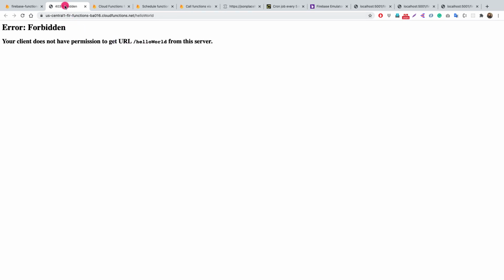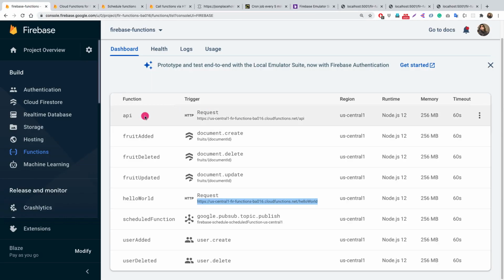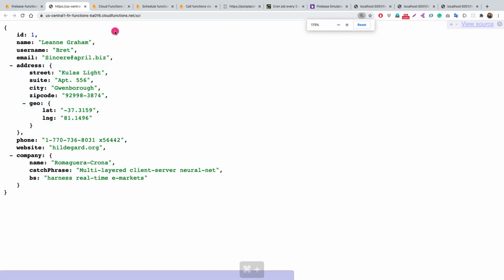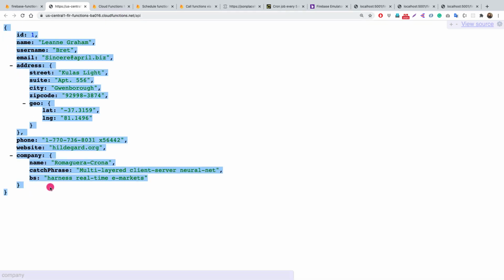So why is it so? So let's wait for a couple more minutes. Let's try this function, that is this URL. So let's go to this URL, that is API. And we see that this API call is working. That is, we are making a GET request to this URL to our API and we are getting back this response, that in turn comes from the JSON placeholder API.